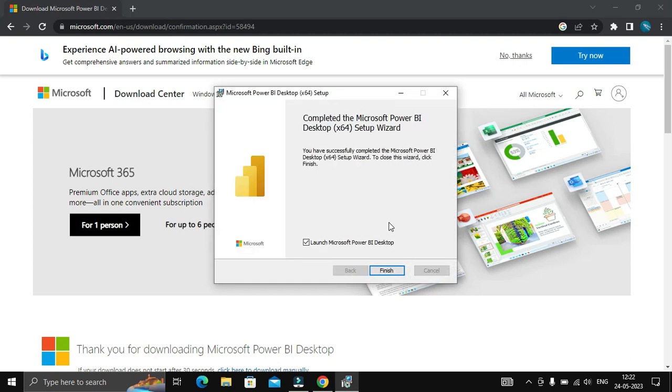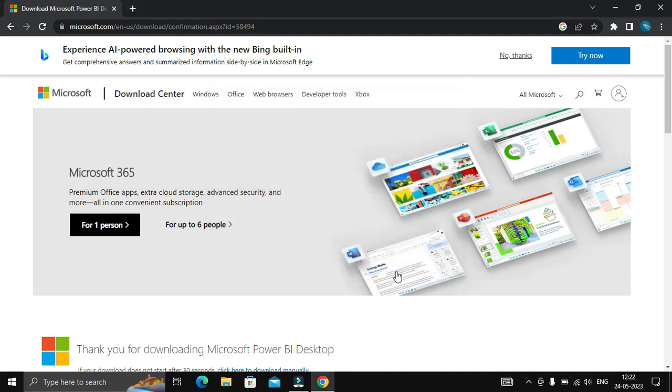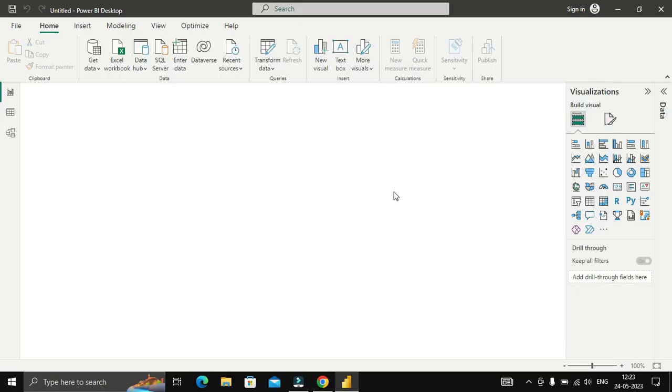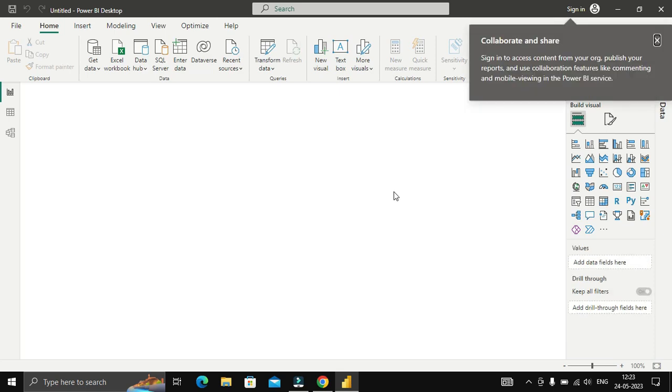Now the Power BI desktop 64-bit version has been installed on our machine. We will click on the finish button and it will launch the Power BI desktop app in a few moments. So we have successfully installed the Power BI desktop 64-bit version on our machine.